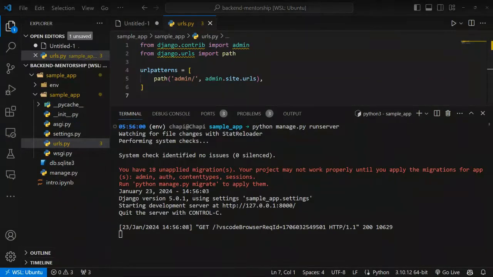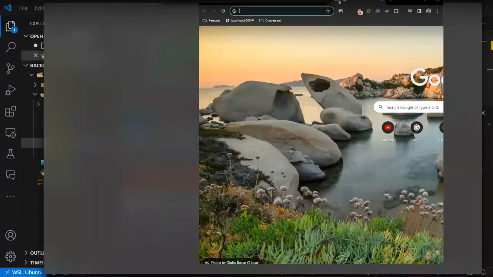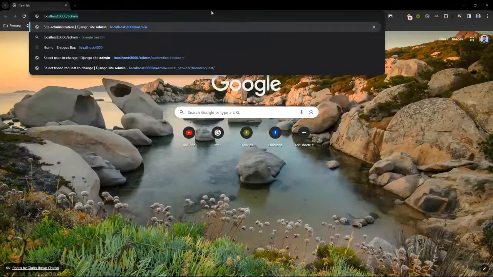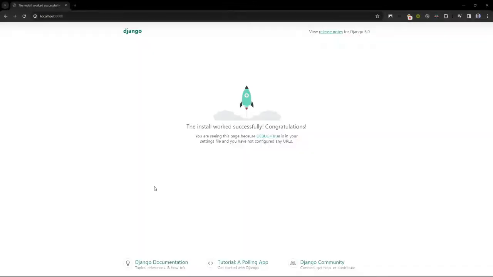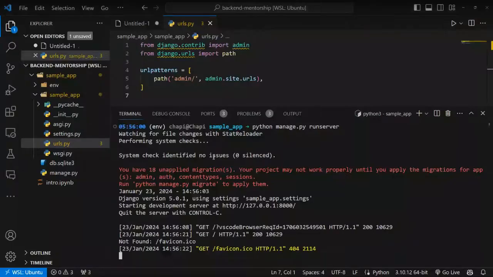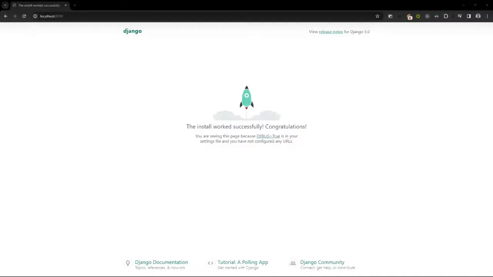I need to, here as you see, localhost, you see the install worked successfully. እንደምታዩት Django ኢንስታላችን successfully እየሰራ ነው እያለ ነው። So this is because debug is true, and there are things like that. We will see them one by one. Okay? Let's go. This is actually a special case of Django also.